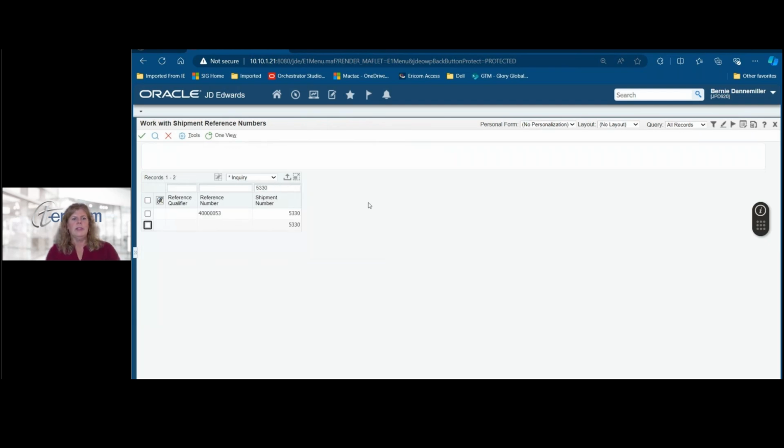So there's two ways that I can come into this. One is I can come in as an inquiry view, and one way is I can come in an edit view. So here I'm coming in an inquiry view, and for this particular shipment, what I've got recorded right now is my bill of lading number.